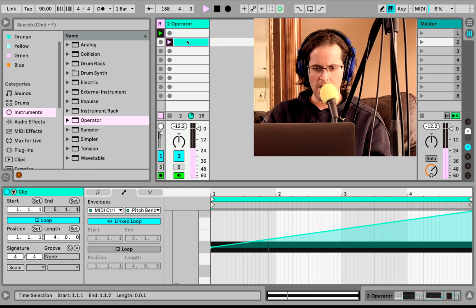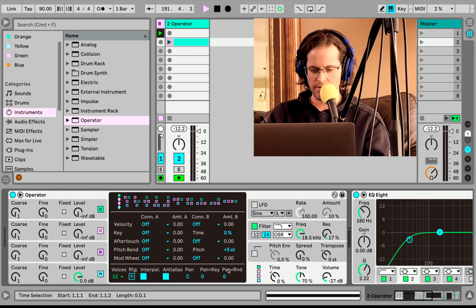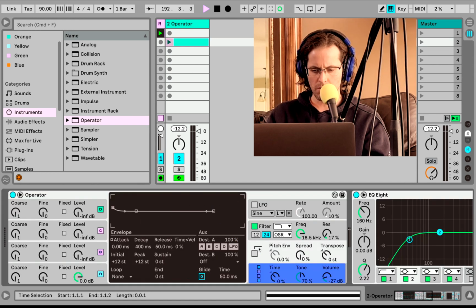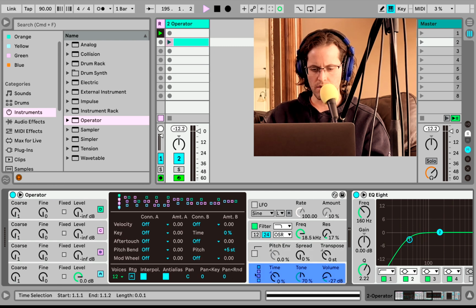Okay, now let's push stop here. Now we actually can't move this up anymore, but if we push Shift Tab and go into the master panel over here in Operator, we want to make sure we're there, and we're going to crank this pitch all the way up to plus 24. That is the amount it can go up.